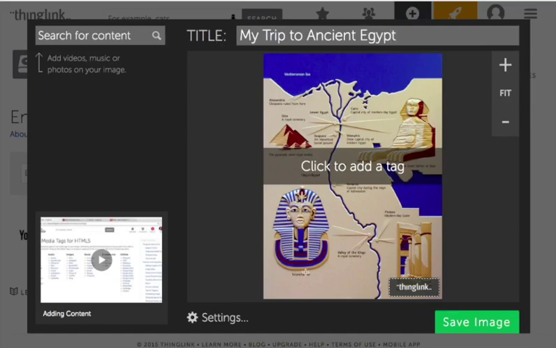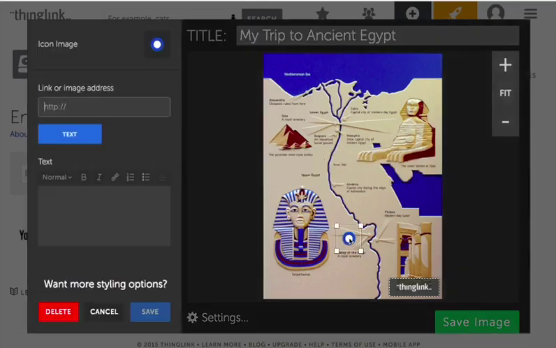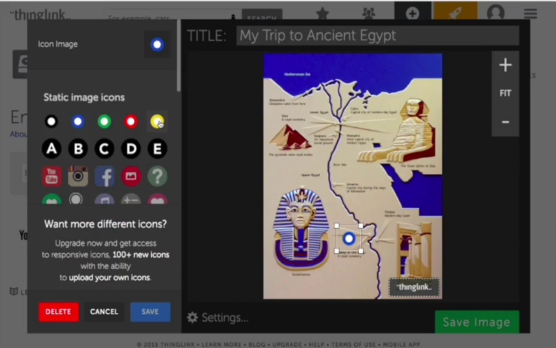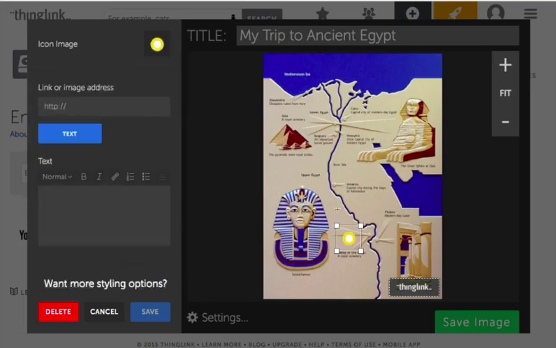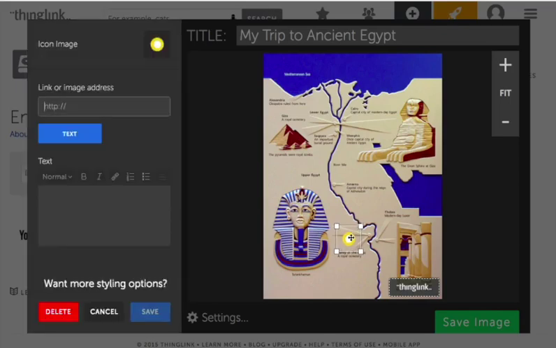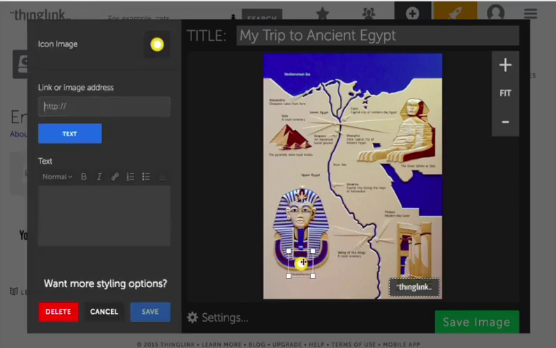So I'm going to click anywhere for the tag. Oh, blue. I think gold will be a lot better for the pharaoh. So if you'll go to your left panel and click on the icon image, you can see there's gold. When you get a premium account, you'll have lots more choices, but for now, we'll play with this. If I put this gold button on the color of Tut right here, I think it will look good.